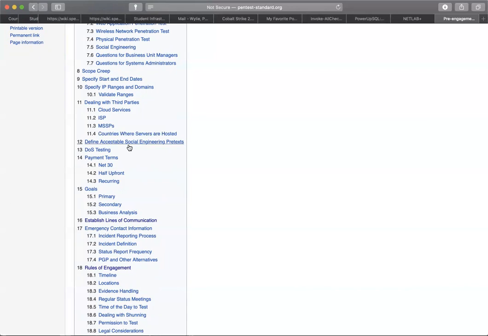And define acceptable social engineering pretexts, to make sure what's safe for inbound and acceptable by the customer for the pen testing, what kind of scenario you're going to use. Social engineering is not always used. Sometimes it's part of a big project. A lot of times it's used in red teaming, because sending phishing emails is one of the prime ways that red teamers get a foothold into the network.